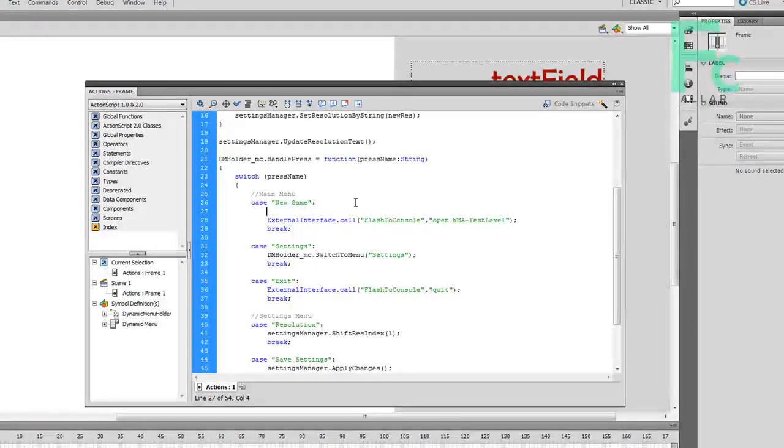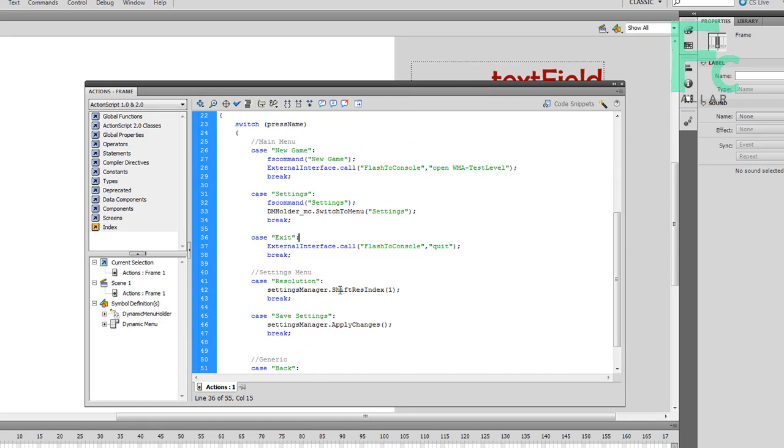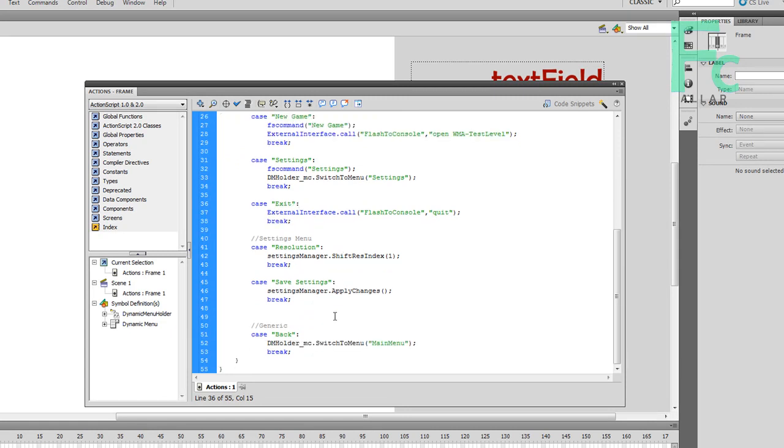In fact, for case new game here, I'm just going to type FSCommand, and FSCommand is the thing that allows us to do Kismet events. We just type in that, and then we type in new game, just like that. And I'm going to copy this, and I want to do this for settings as well. And I'm going to change this to settings, and where it says exit, I'm not going to do exit, because exit just quits the game, there's nothing really to do there. So these back buttons are a menu transition that I want to do. So I'm going to put main menu there.